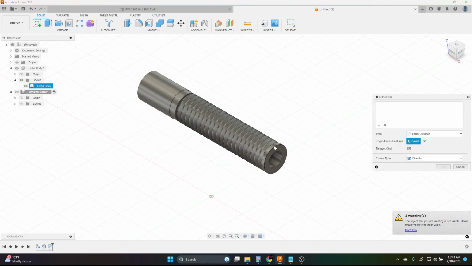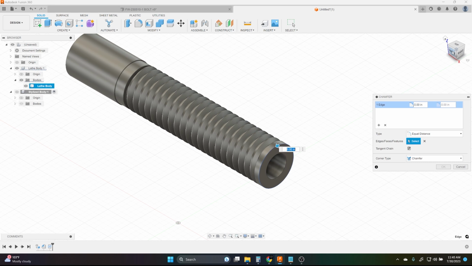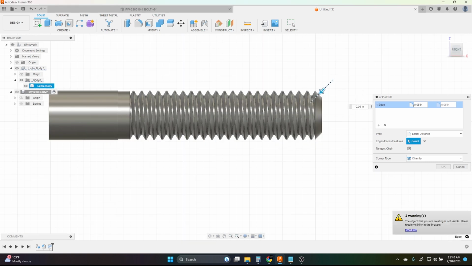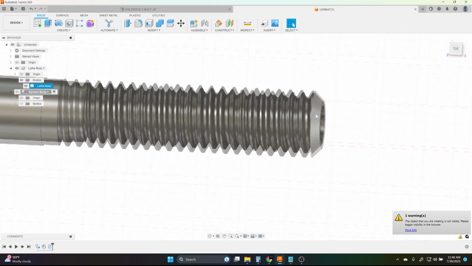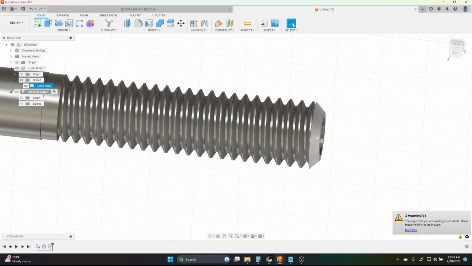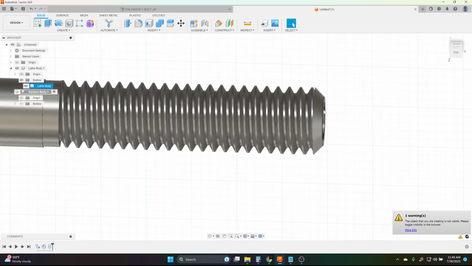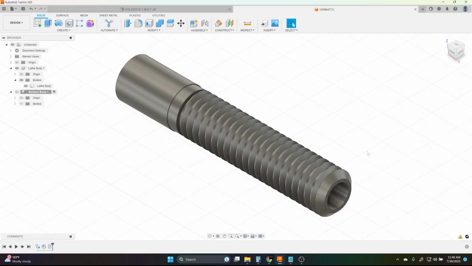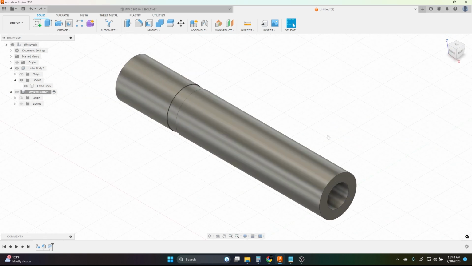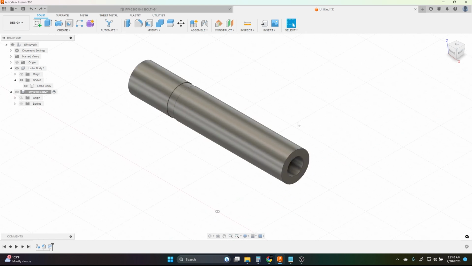And then let's create a chamfer. I just go the full chamfer, whatever I can get away with. So 0.05 is pretty close to what we're already going to do. Hit OK. Now you can see you've got a nice smooth transition from your chamfer to your threads. So let's undo that.